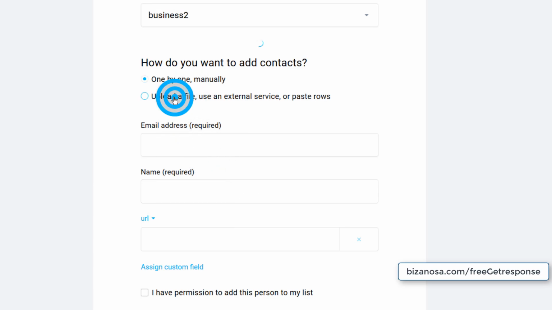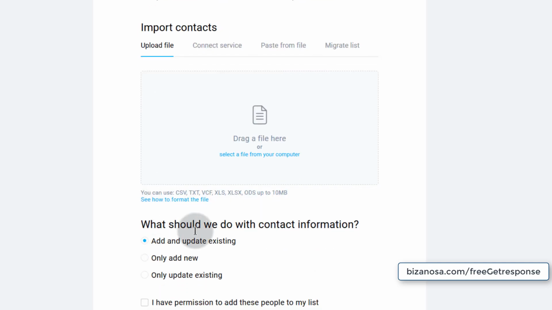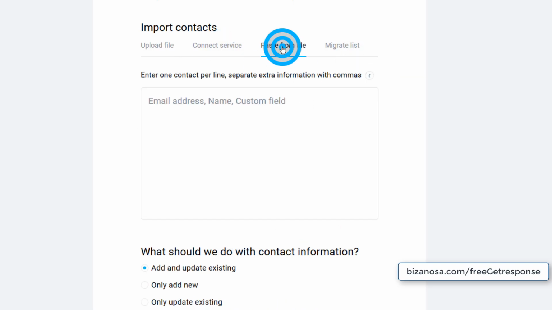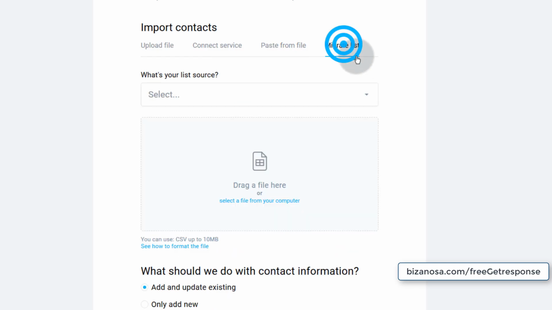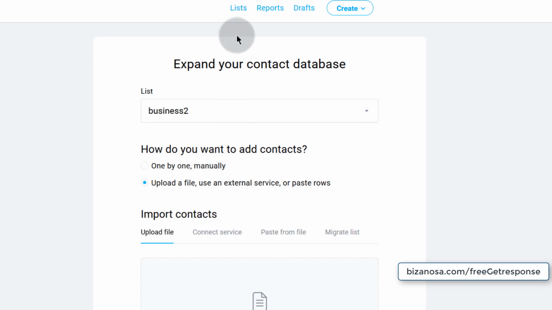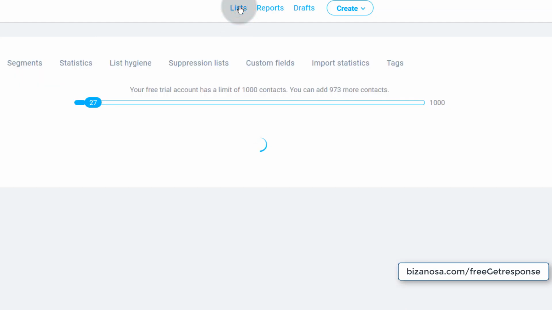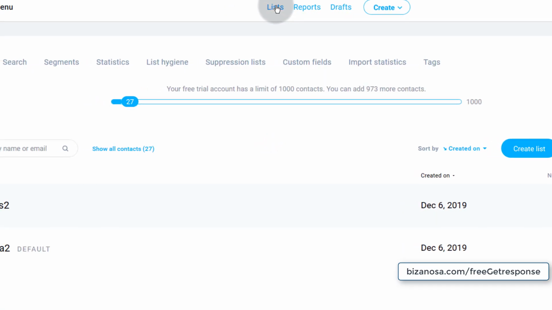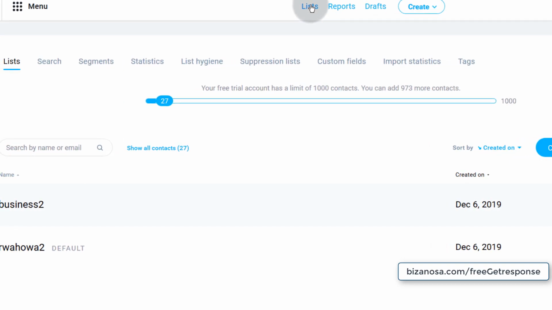If you have a file that you've exported from a different platform, then you can just click here to upload a file, or you can connect to any of these services. You can paste from a file. You can also migrate your list, but this is just almost the same as this. So that's pretty much it for this video. In this video, you've seen how you can add a contact one by one, or you can upload your contacts to your Getresponse list. And that's all we wanted to do in this video.